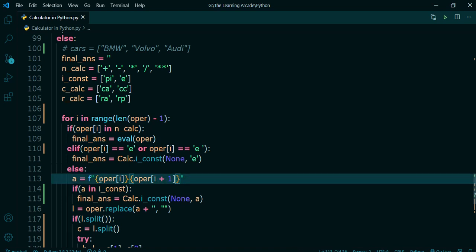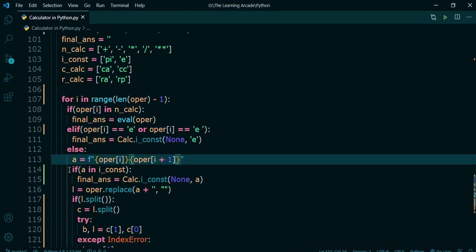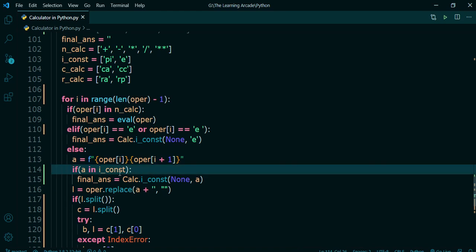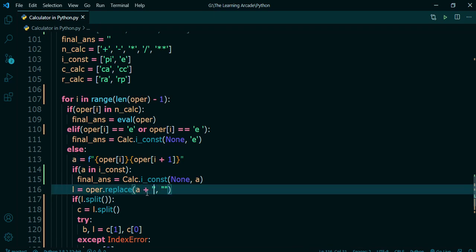So basically this means the current character and the next character of the current iteration. Okay, so A is that string, so if A is an I constant. Now the reason we've done this is because some operations require 2 characters, like 10RA6, 2 characters of the operation. Okay, then we use something like final answer is calculate.I constant none a, which returns pi because we've already checked for e.